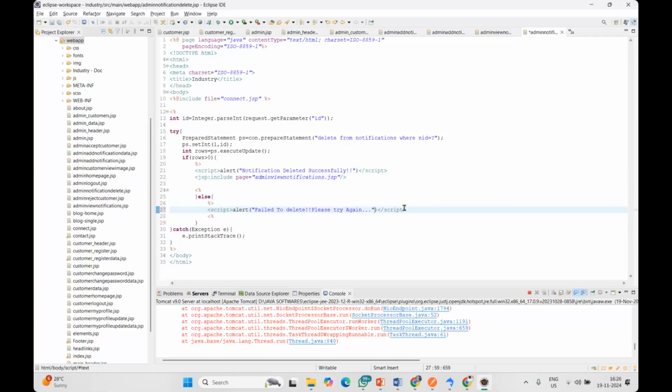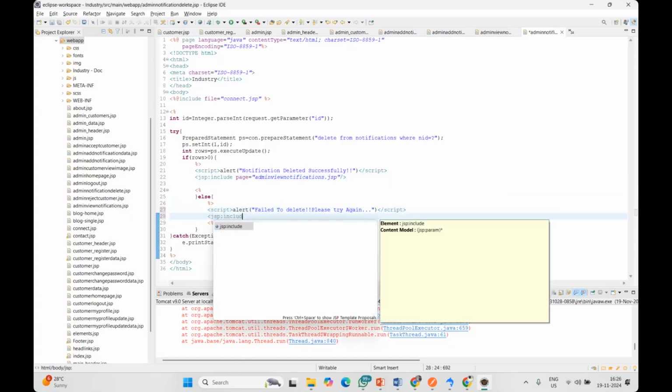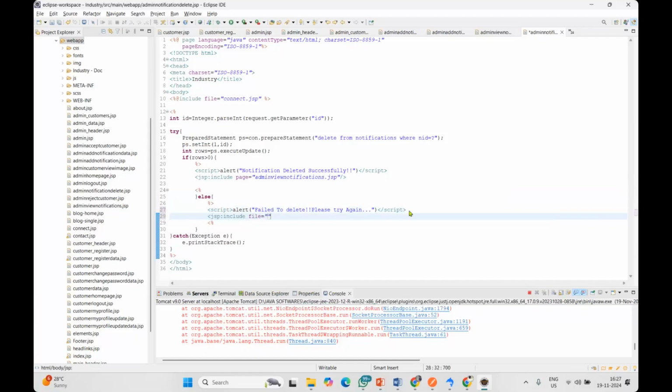Please try again, and again we need to send him to the same page, that is nothing but include file equals adminviewnotifications.jsp. If the query is executed successfully, it will go to the same page. If it didn't execute correctly, it will go to the admin view notification page itself, and it will display that fail to delete, please try again.